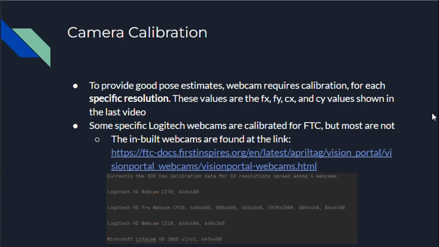Okay, so the next step, once you have this code ready and you understand how an April tag works, is to calibrate your camera. In order to provide good pose estimates, the webcam requires calibration, and that also depends on the specific resolution you're using. These calibrations are not independent of your resolution.